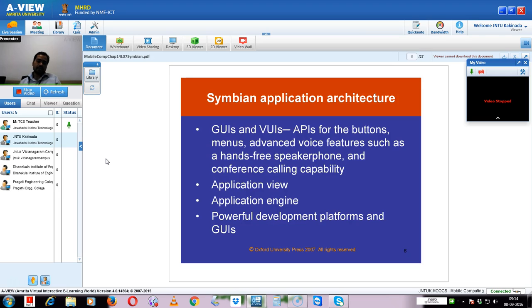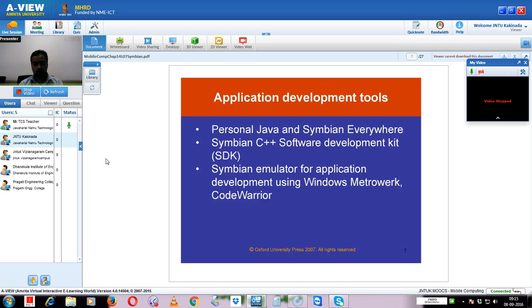So this is the Symbian application architecture. It provides the APIs for the buttons, voice features such as hands-free speaker phones, and we can also make conference calls. It has conference calling capabilities. We can create application views, use application engines and powerful development platforms, and we have good GUIs within Symbian OS. It provides a good graphical user interface.